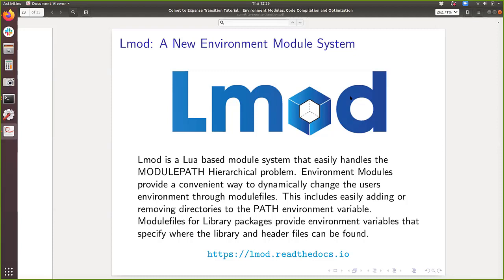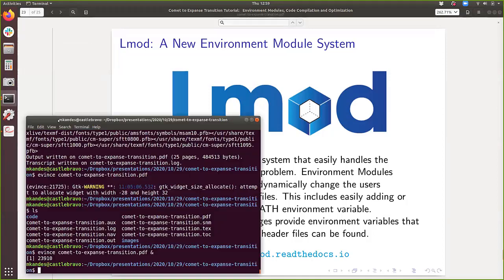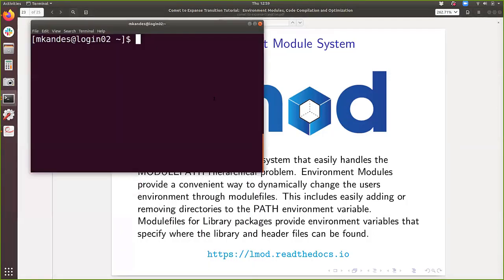Now, the one thing that is going to be less familiar to you is how that happens in practice. I think a lot of people have probably used Lmod on different systems, so they are probably familiar with it. But I'll just go ahead and show you what this means in practice. Open up my terminal again.